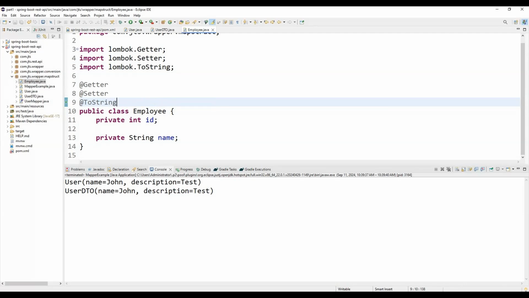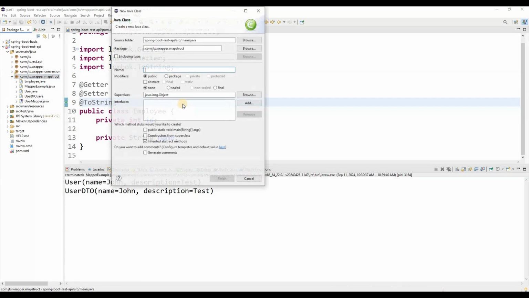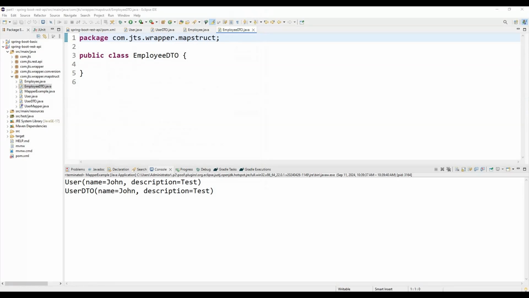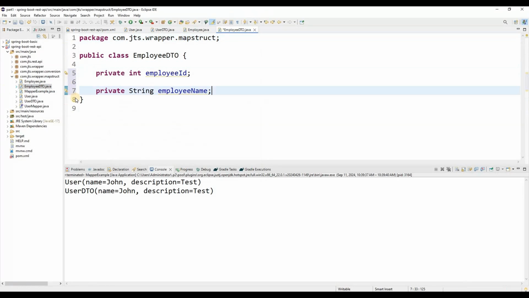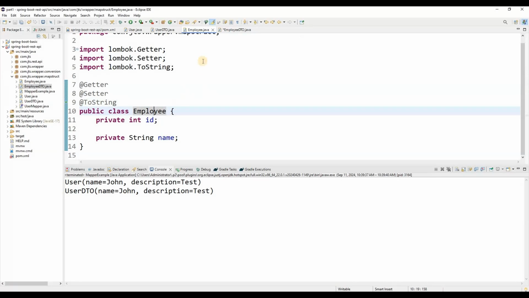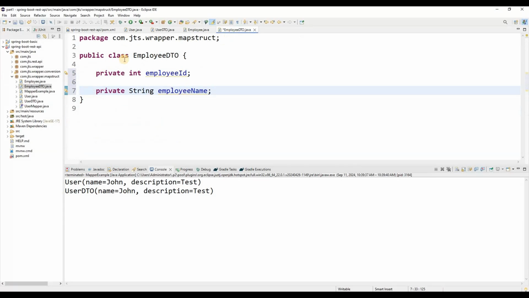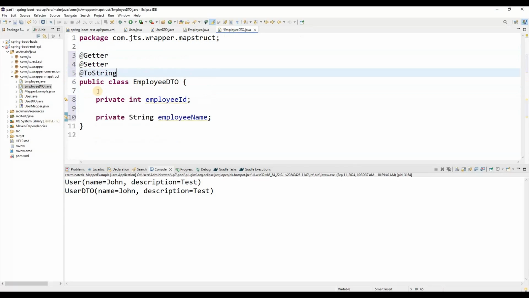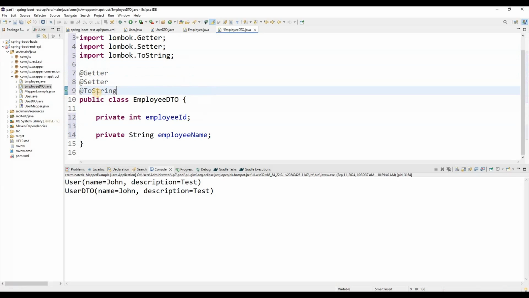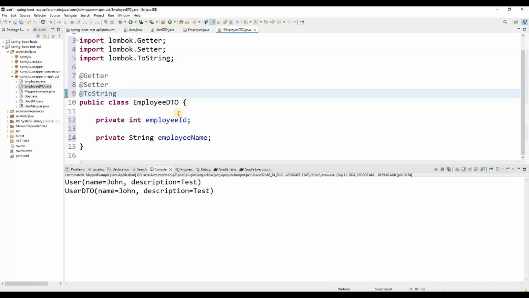Similarly, we are going to create another DTO, which is the employee DTO. Create another class, employee DTO, and it will have two fields but not similar to the employee: employee ID and employee name, which are not similar to this employee. Correct? The employee has ID and name, and here we are passing employee ID and employee name. Here we are going to use these three annotations: getter, setter, and toString.